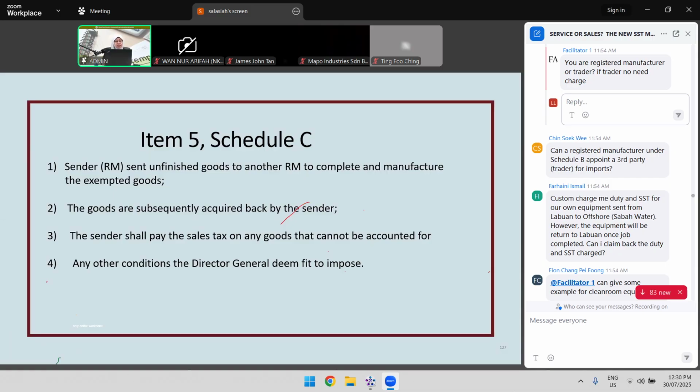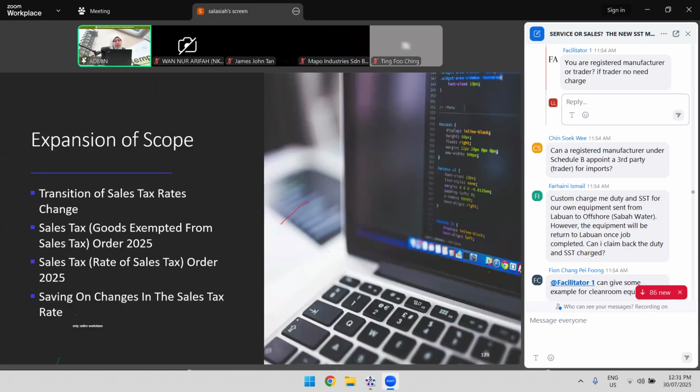One of the conditions here is that the goods are subsequently acquired back by the sender. The sender shall pay the tax on any goods that cannot be accounted for. The obligation remains here, so if any of the goods cannot be accounted for, you have to pay back the tax. Okay, that is about exempted person.